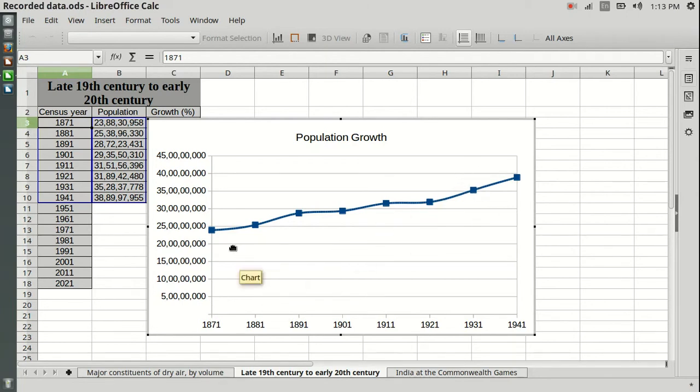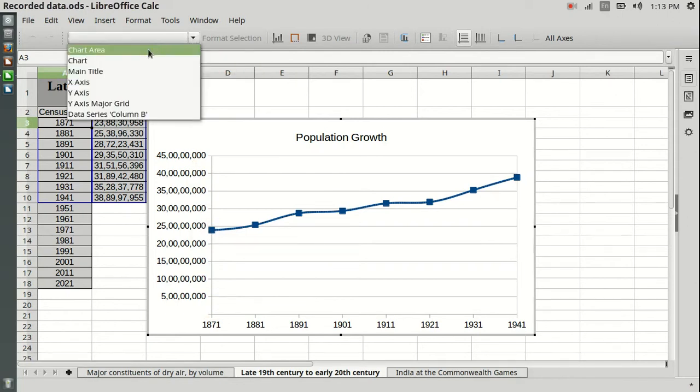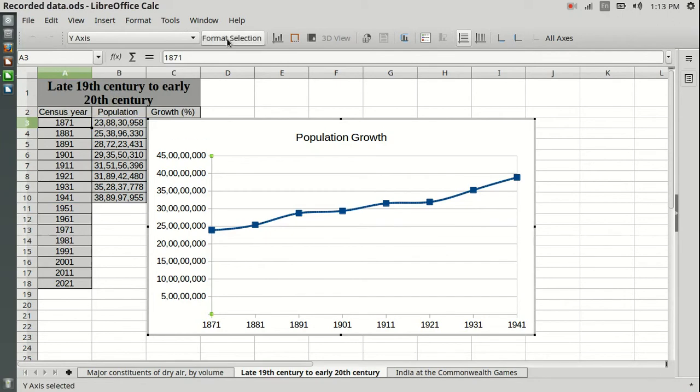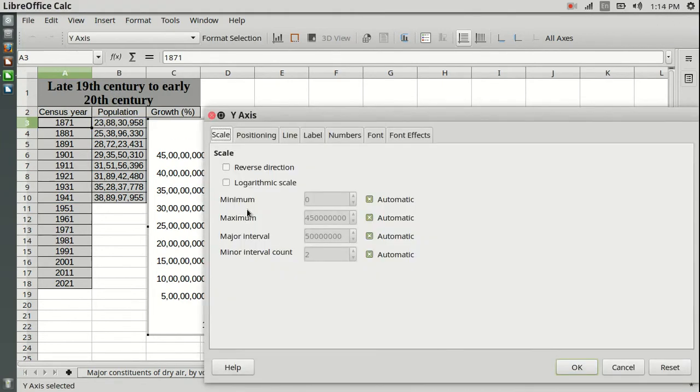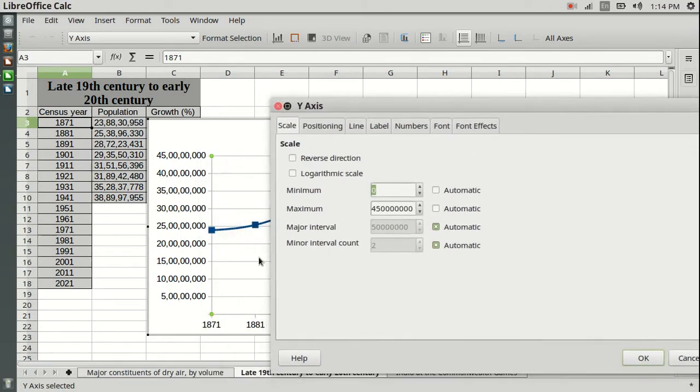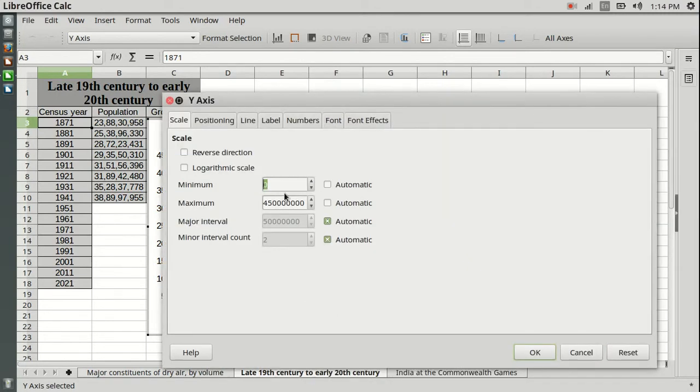Now I can do that if my chart starts only here. If this 20 crores was here and if this 40 crores was here, then I could have done that. How can I do that? So that's possible to change the y-axis. For that, I choose under this y-axis and click on format selection. Right now we see that the minimum and the maximum are automatic. I don't want it to be automatic. I want it to be about 20 crores and about 40 crores. So how do I do that?